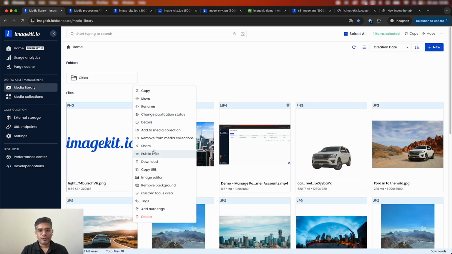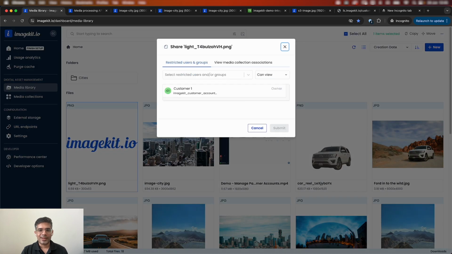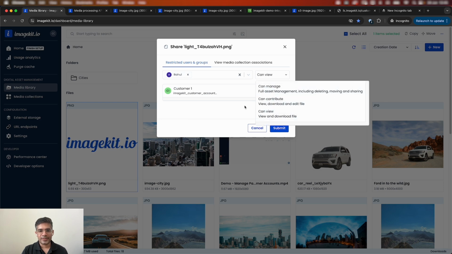In the media library, then, you would be able to share individual files or folders with individuals or the entire team, and you can additionally control the kind of access that they get on these assets. Do they get a view-only access? Do they get access to contribute to that file or folder? Or do they get access to even manage or delete that asset? Now, this is much better and secure than sending attachments via email or Slack.